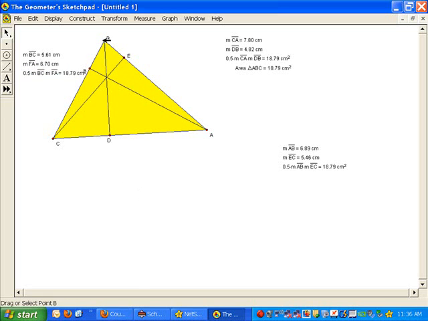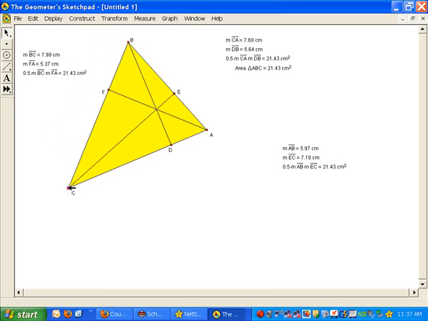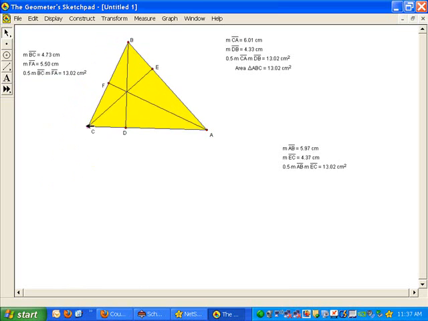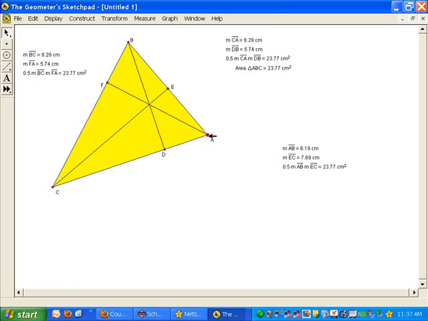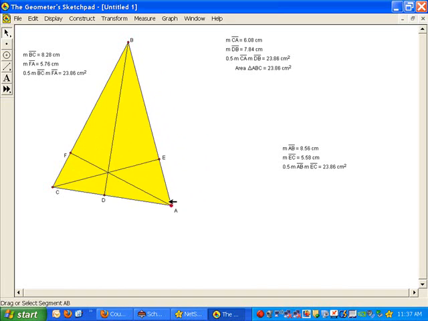Okay, once again, no matter where I move these, that all stays the same. Now, what else do you notice as I move these pieces or these points around? What else is happening at those altitudes? Anybody notice that? Where do those altitudes intersect each other? It's all the same point.